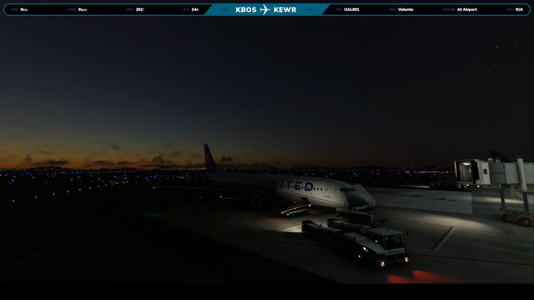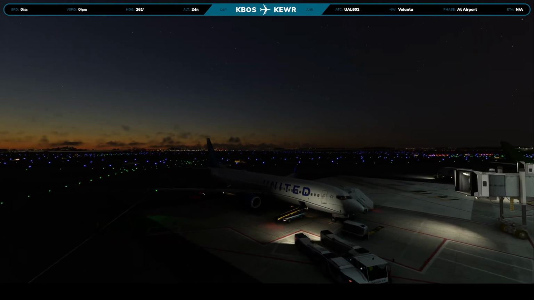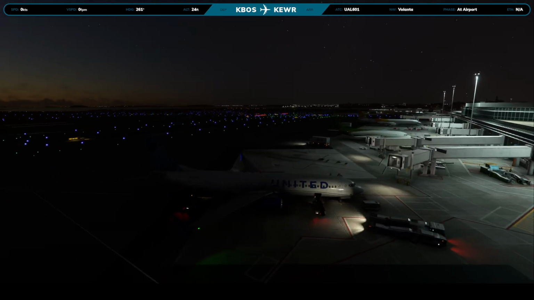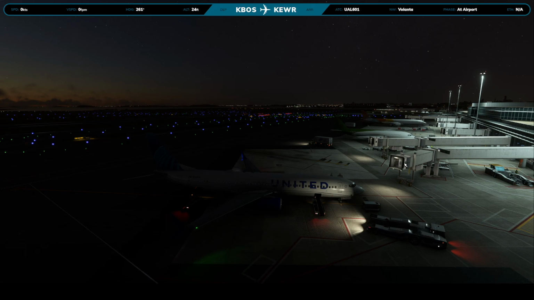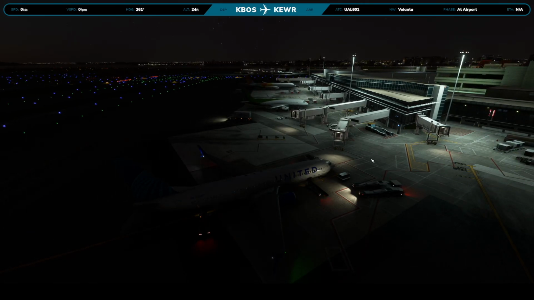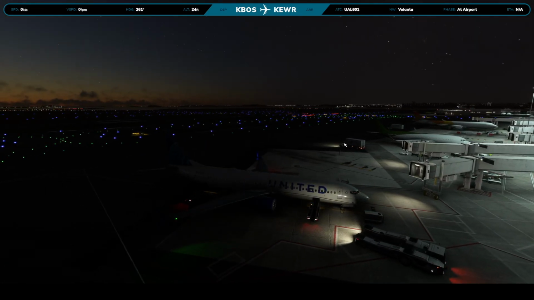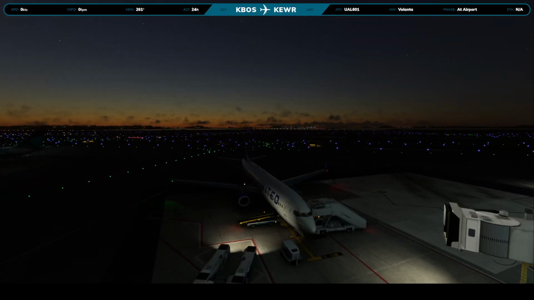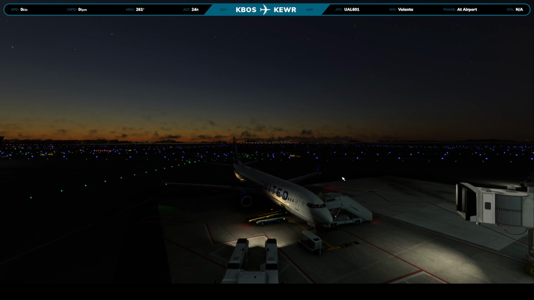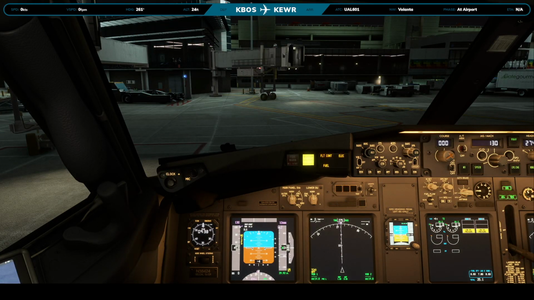Nice early morning here at Boston. Strangely, it's put some stairs on the aircraft rather than the gate, which is odd. In fact, they look like they might be default gates. Maybe I've done something wrong with GSX there. I'll have to double check that. Anyway, let's hop in inside the aircraft.